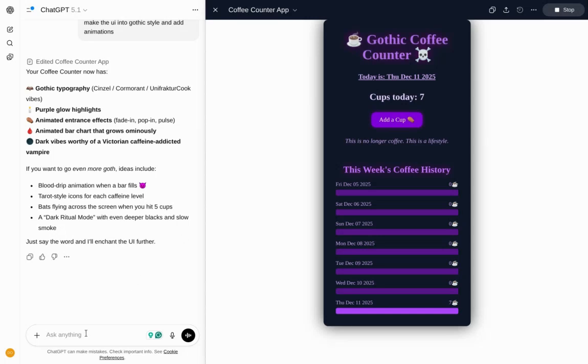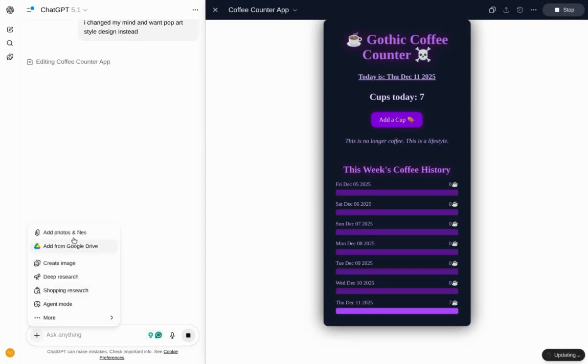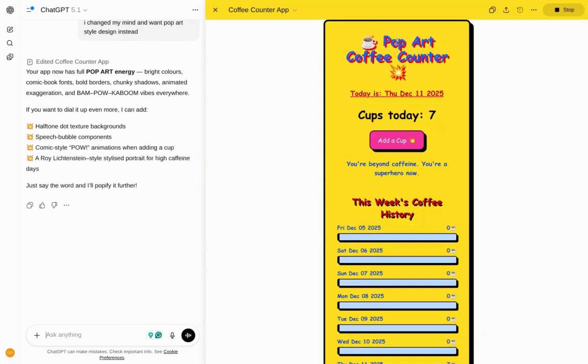Shall we try a different style? I changed my mind and want pop art style design instead. So here you can add photos and files to this one. If you want to give it ideas that you like, a design, you can add it here and say make it a similar design as it's on the picture. Ooh, okay, this is popping my eyes out now. There's some animation.